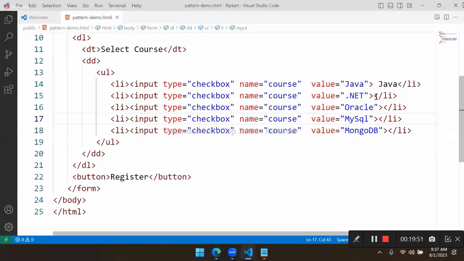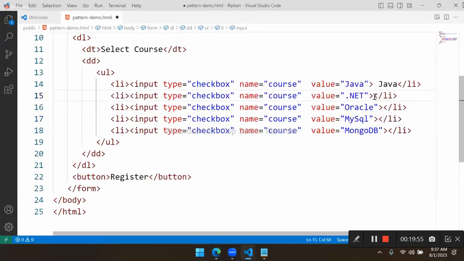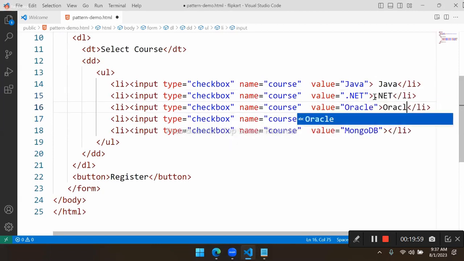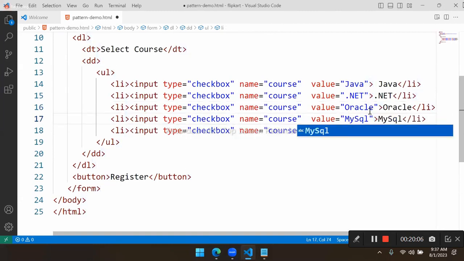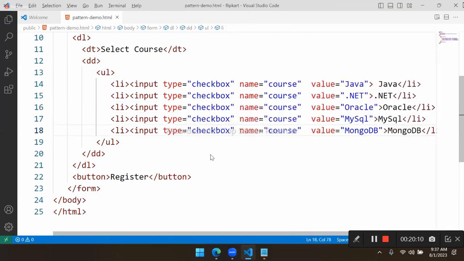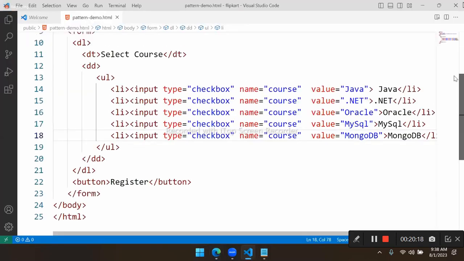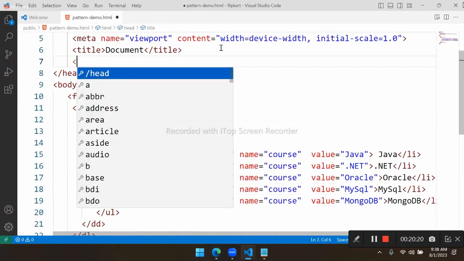If so many checkboxes are there, this is .NET. So that is the text, and this is Oracle, and this is MySQL, and this is MongoDB. If so many items are there in the list, we want a scrollable list. You know how to design a scrollable list. So we need to go to style.